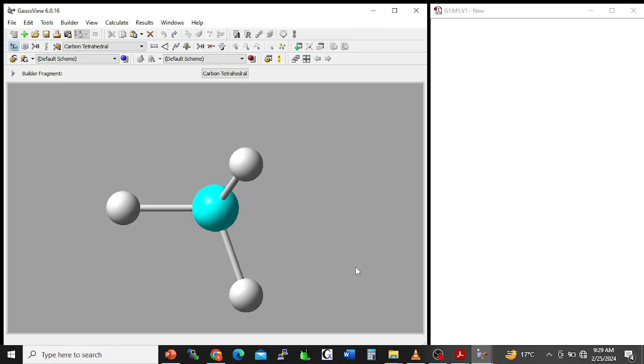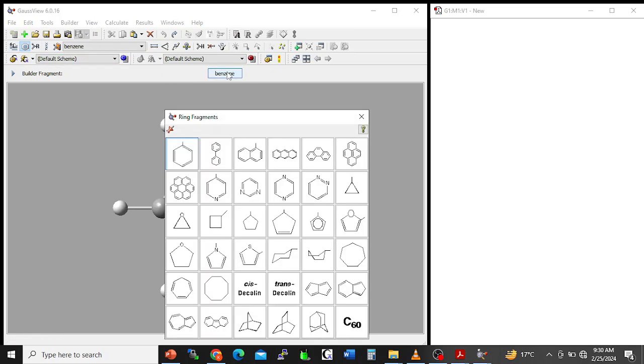In this video, we will learn how to draw the structure of a large molecule by using the fragments which are available built in GaussView. For example, we are interested in drawing the structure of heptacene, which contains 7 benzene rings fused in a linear fashion. If we go to the ring fragments and see what is available here in GaussView, we can see that we have benzene, naphthalene, anthracene, but we don't have heptacene.